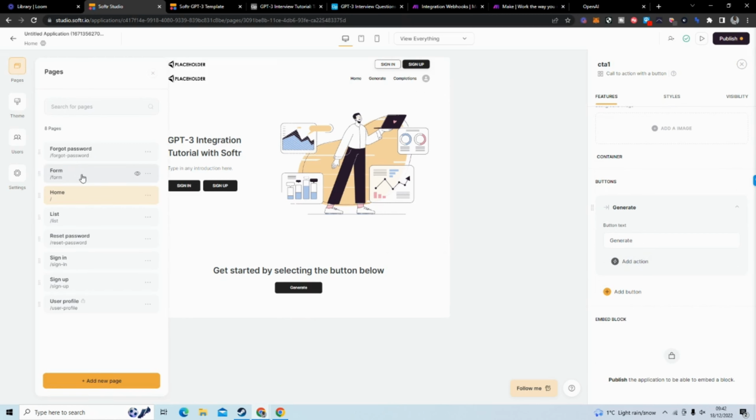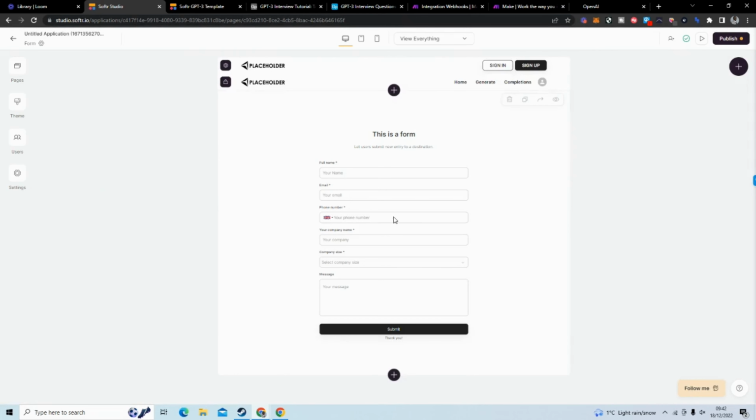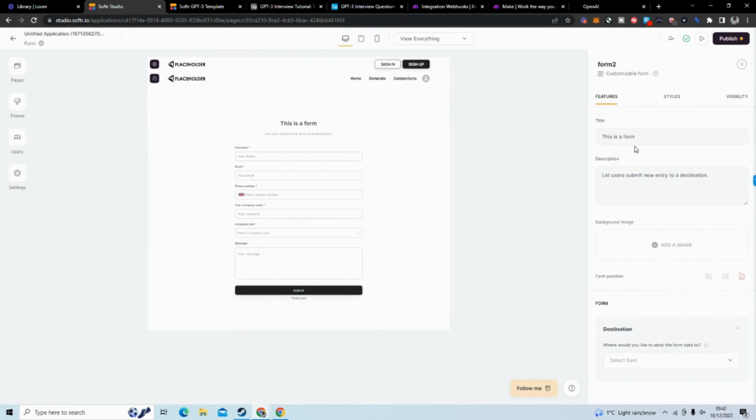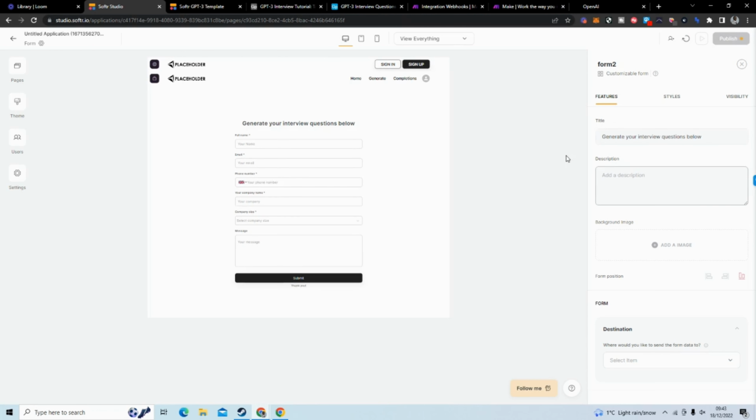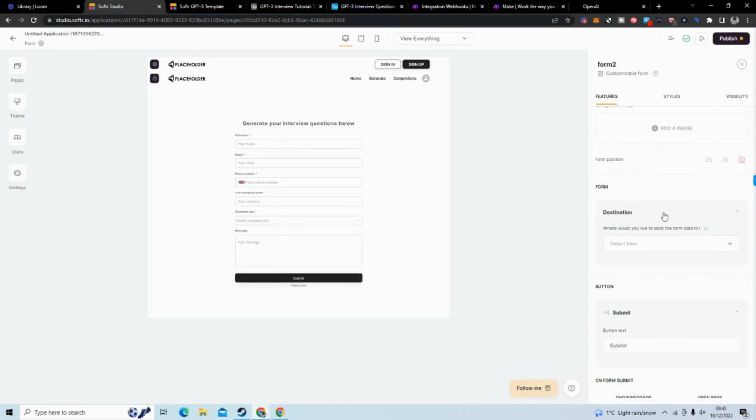The generate page we're going to use is currently called form. So we are going to jump to that. And obviously it says this is a form. I'm going to change the title to generate your interview questions below. Go ahead and remove that. And so what we have, we're going to work on this destination.